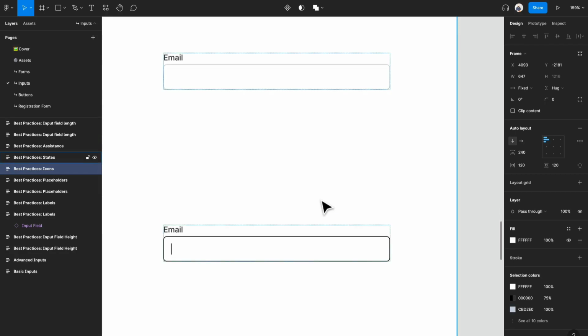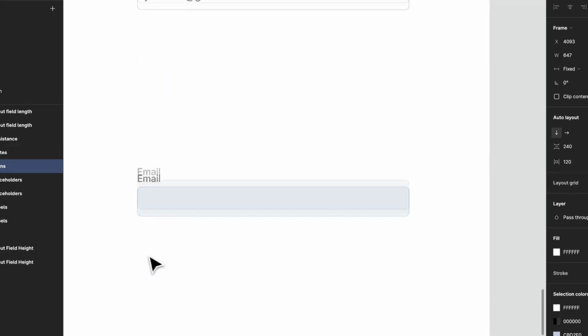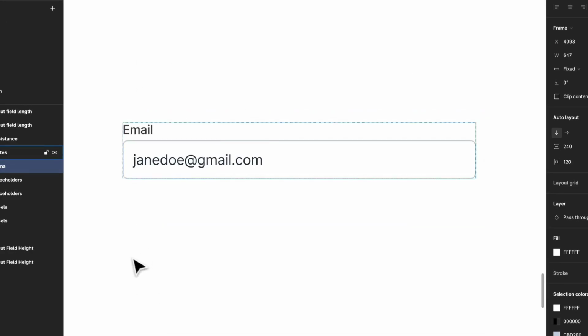Then we have an active state. This field is active, and that happens when the user clicks into it. This field has a highlighted border, and sometimes we'll have maybe a drop shadow. They'll have a caret that's blinking over here to show that the cursor's there, and that they should be typing something. Then we have the filled state.